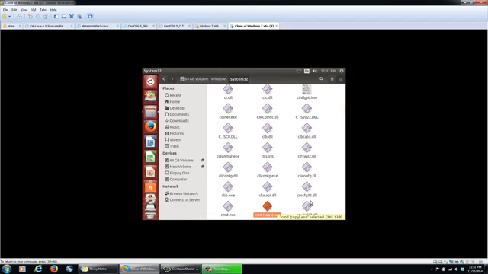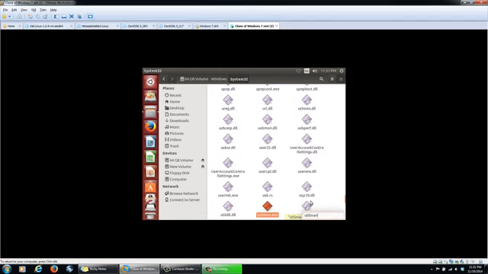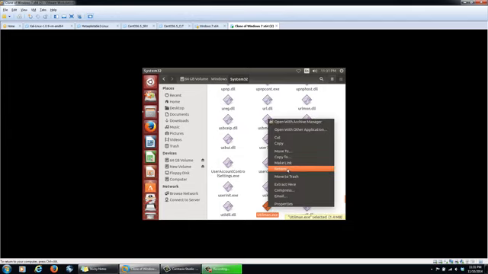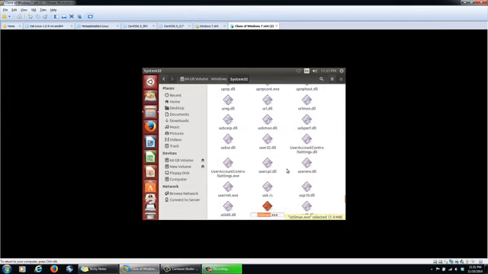Next, we're going to type in utilman. What we're going to do is right click this file and say rename. This file here is the file I was talking about at the beginning of the video that opens up the ease of access. So we're going to rename it utilman1 and then just hit enter.